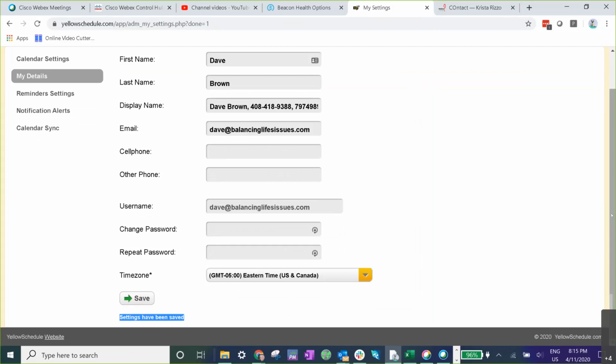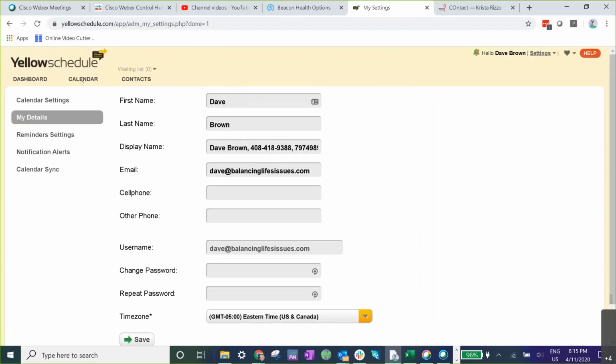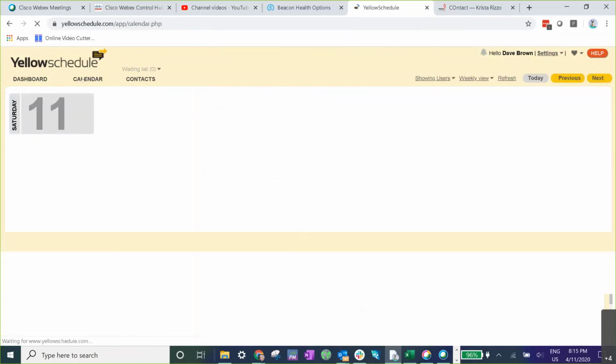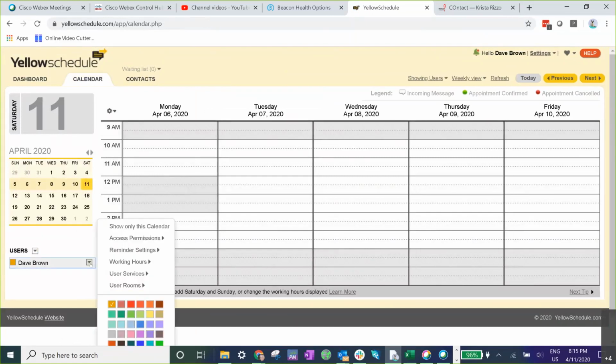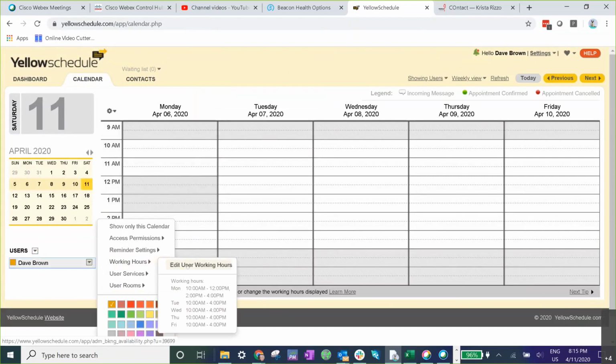Next we want to go over to the calendar. So I'm going to click on the calendar tab near the top here. I should have only one name in my users list. I'm going to hover over my own name, and when I hover over it, I see another drop down list button come up at the right side of my name. I'm going to drop that down, hover over working hours, and click on edit user working hours.